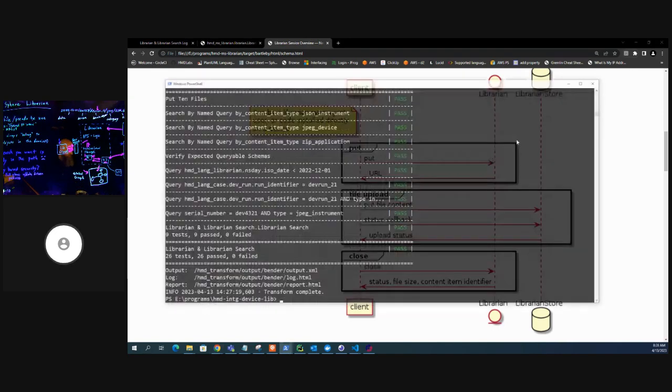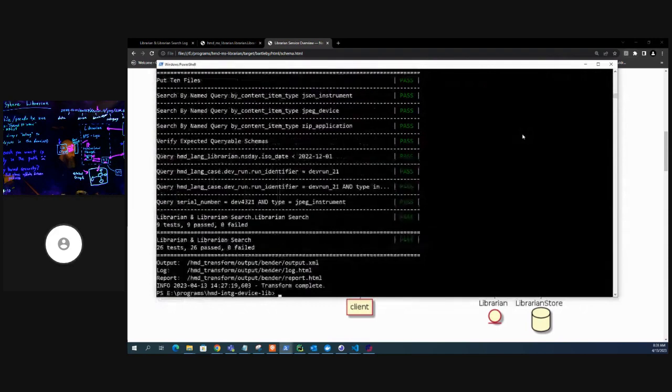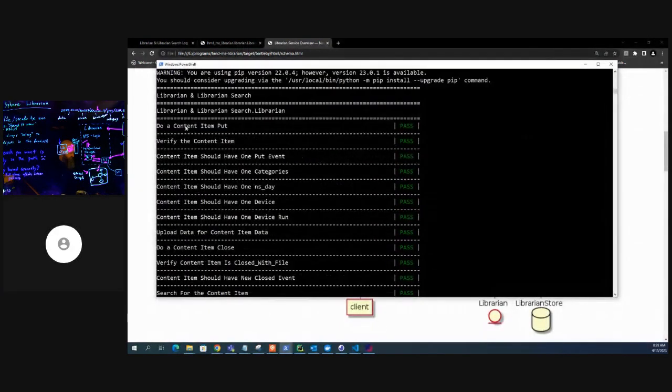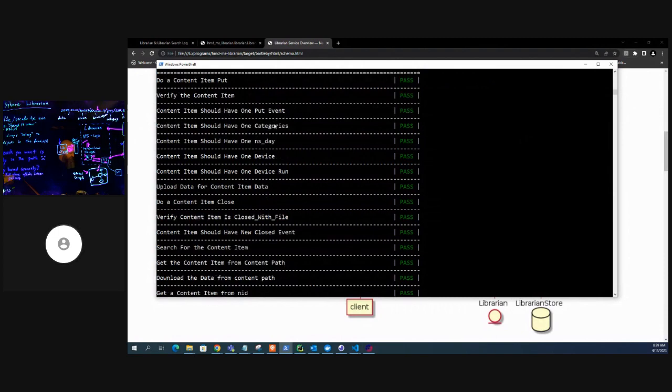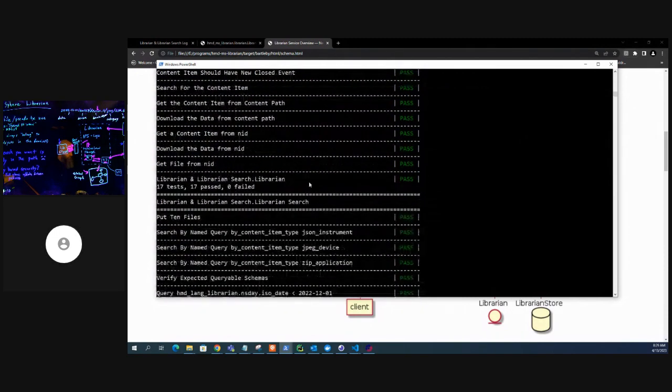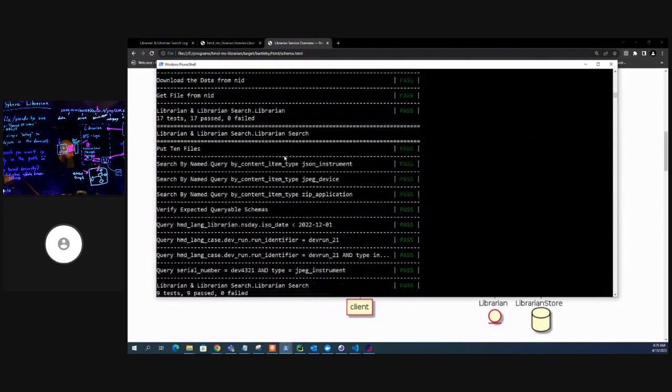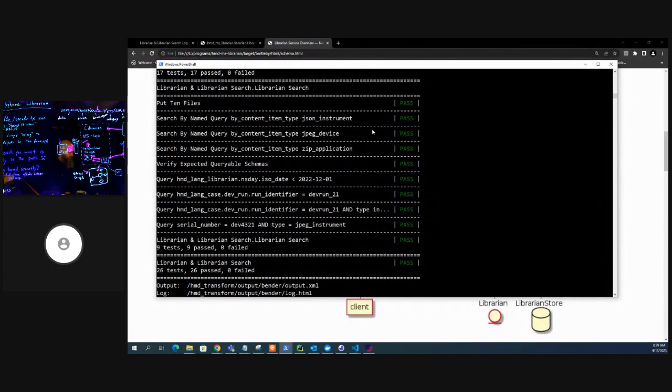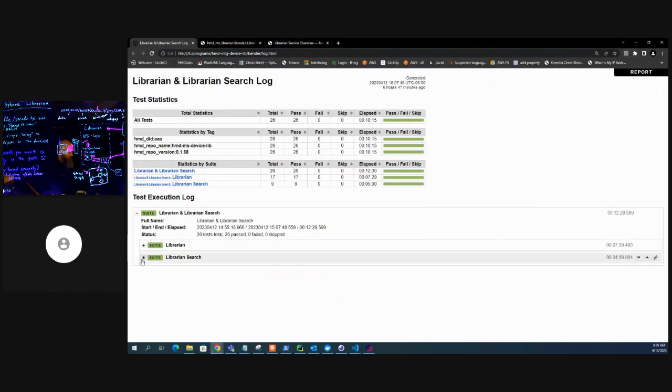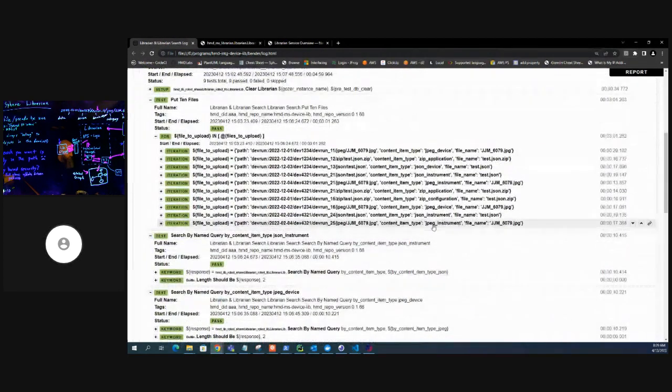So I'm going to check on our tests over here. You can see everything passed. These all indicate those same test cases that I just went through. So we did all the verification of our content item as well as all of the search capabilities. At this point, we have all of those same files that I just showed over here available in our global graph database as well as in our librarian. They have paths in S3.